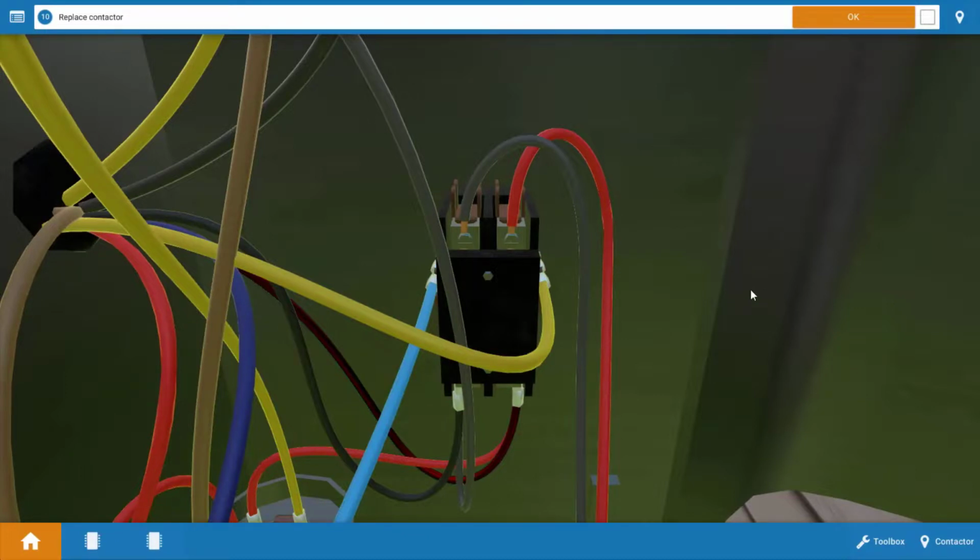Now, just a note, on commercial air conditioning systems, larger contactors have replaceable components. But in the residential units, it's pretty much a throwaway contactor. It's a fairly inexpensive component. So no big deal here, just replacing it. So after we've replaced it, click OK.